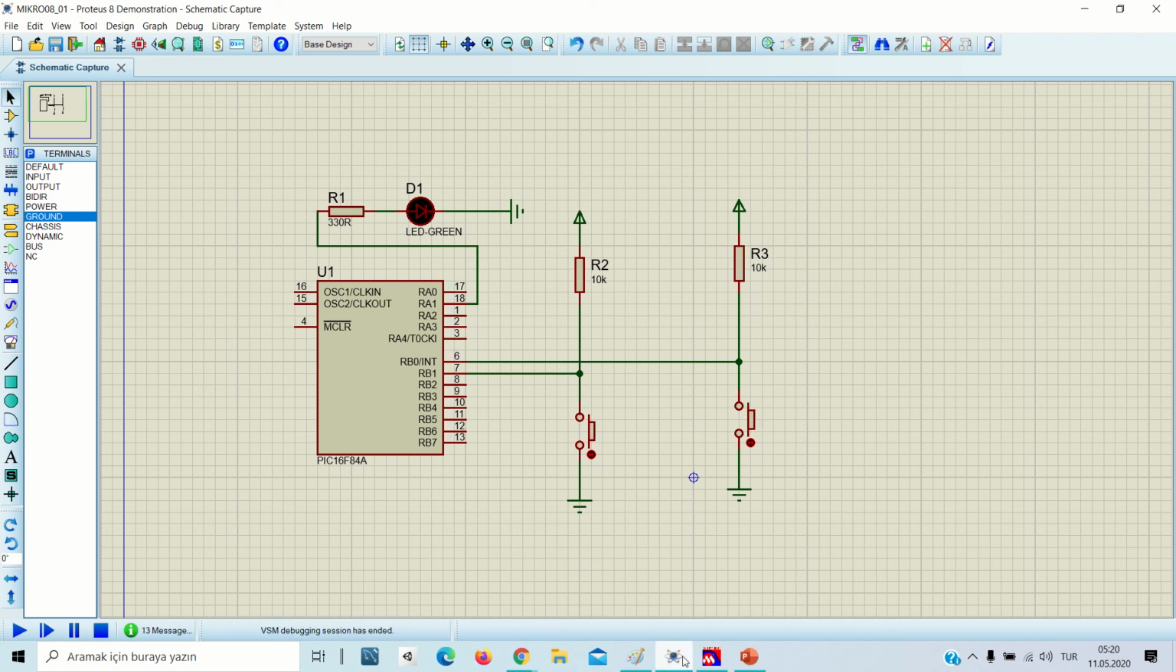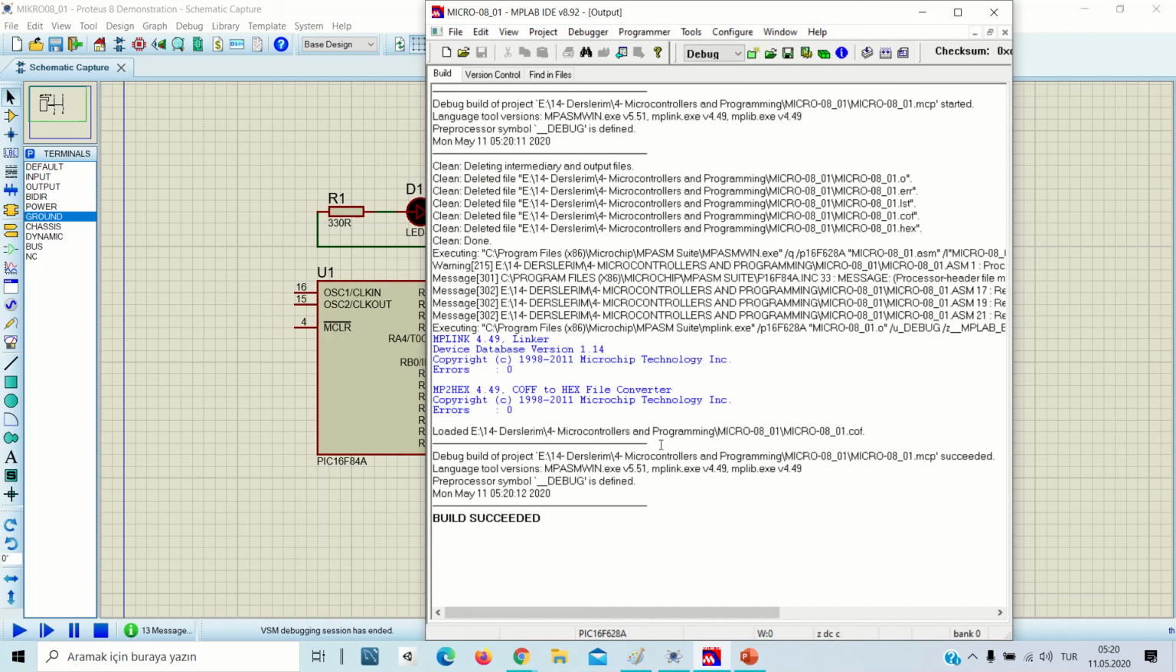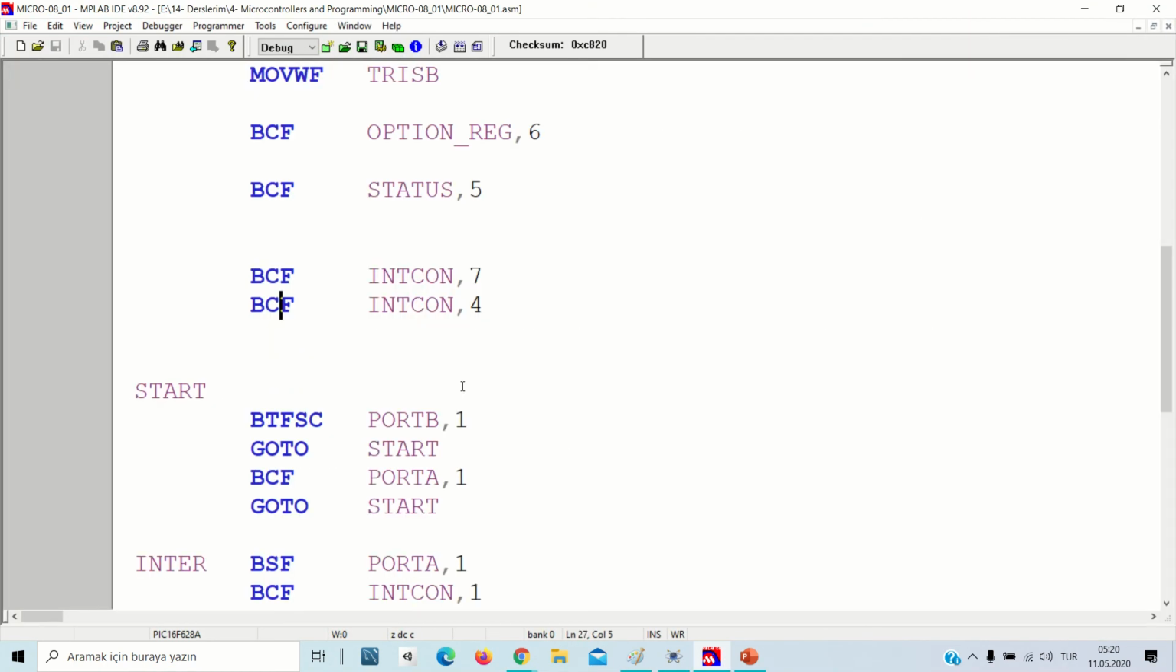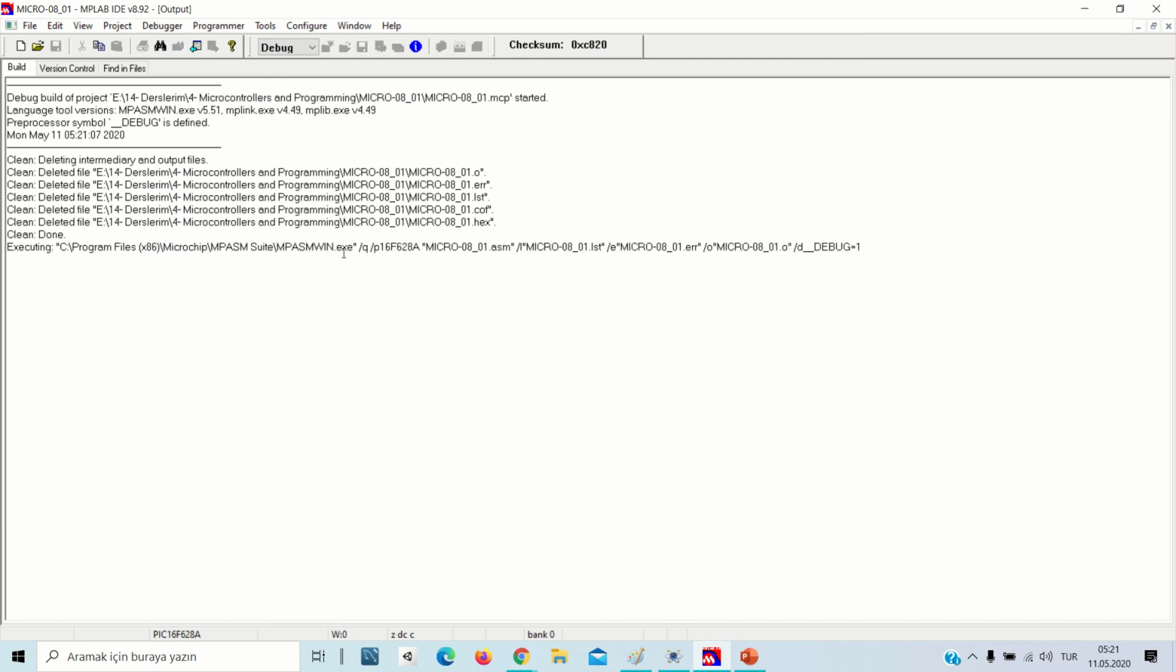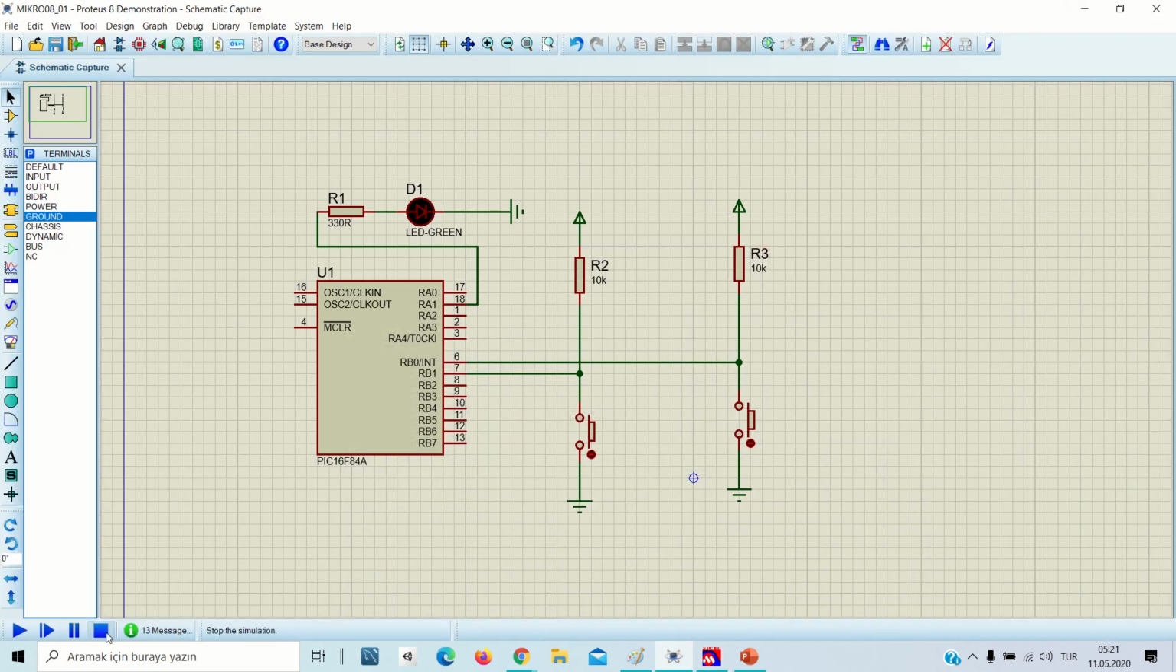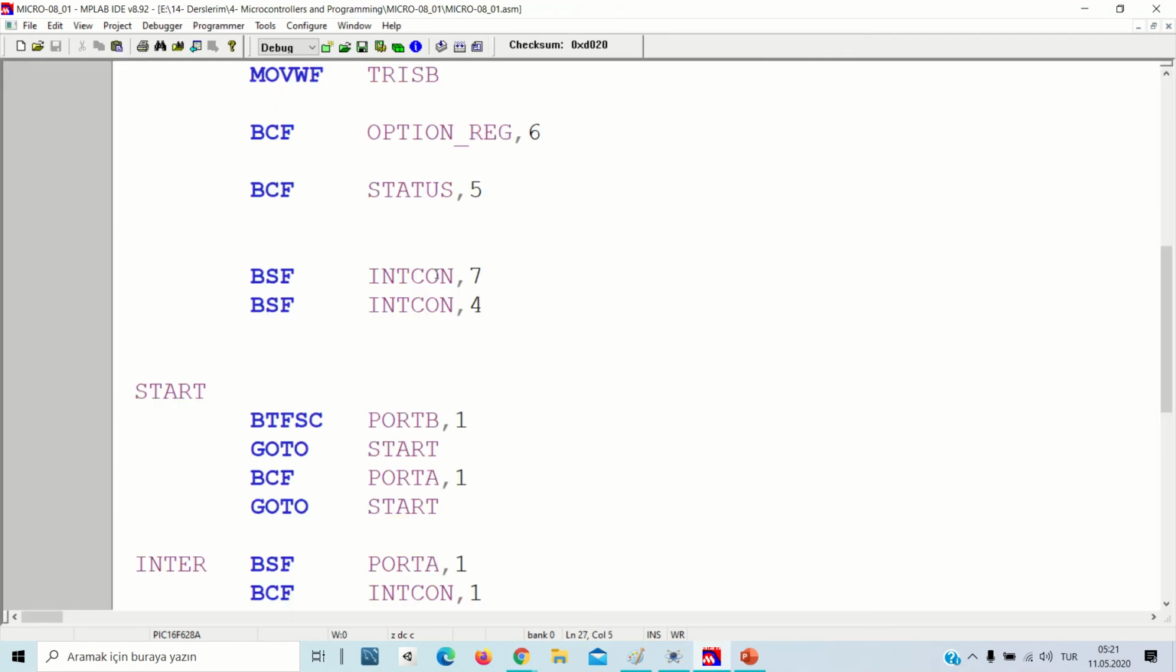Because, let's go again. Let's make it set again. Let's compile. Okay, let's upload again. Now it's running. Can you see? Let's go to our code again. Let's change this to BCF. Make sure it is 0. That means I'm not allowing the interrupt operation on the microcontroller.